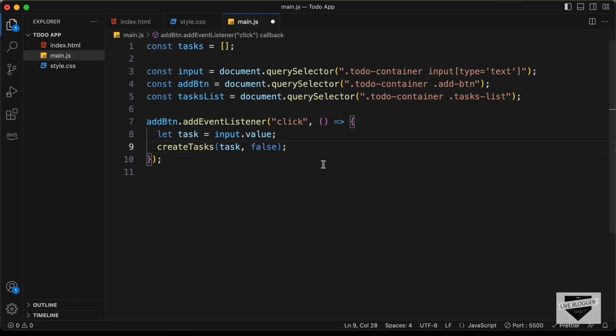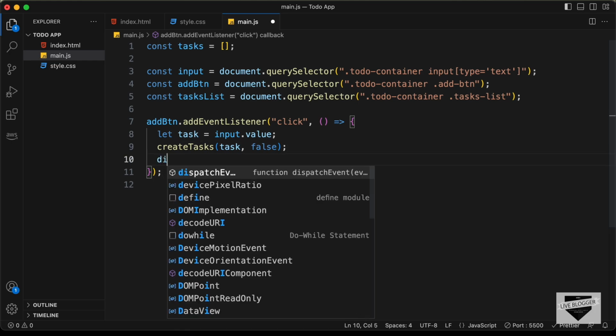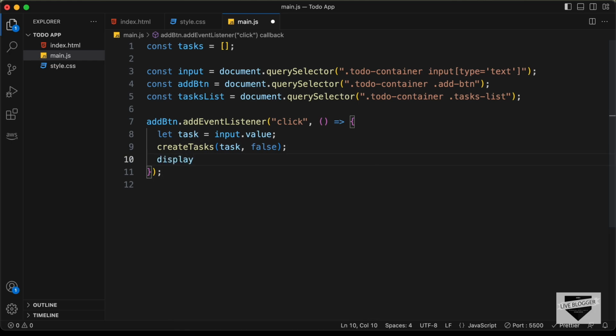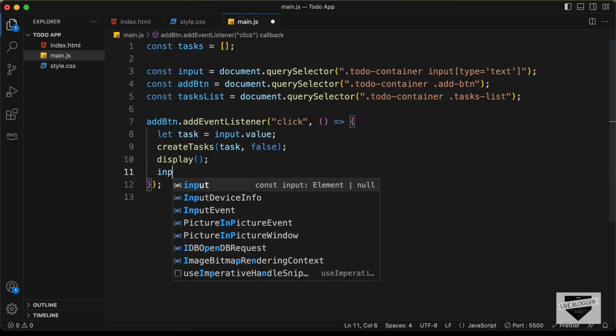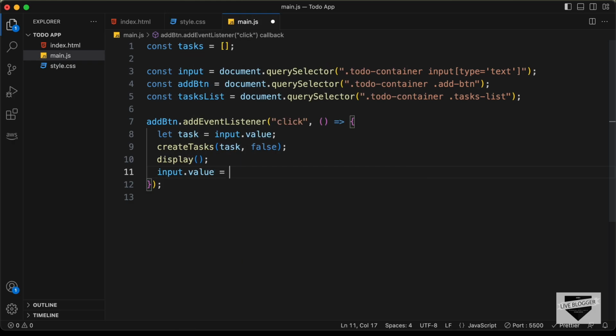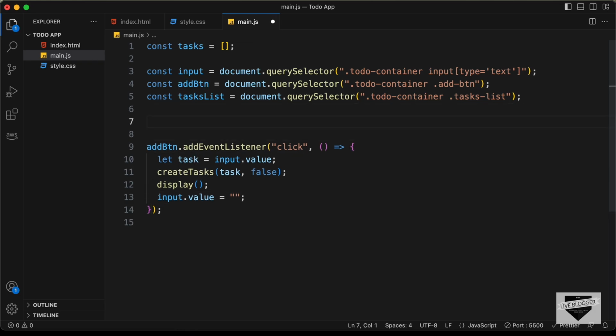And then for displaying the tasks, I'll just create a function called displayTasks. So this function will handle displaying it on the screen, so basically writing the HTML. And once we do that, we need to just set this input value to blank. So let's type input.value equals blank. And now let's go ahead and create these functions. So let's create this createTasks function. So let's type const createTasks equals, and here we are getting task and the value for completed.